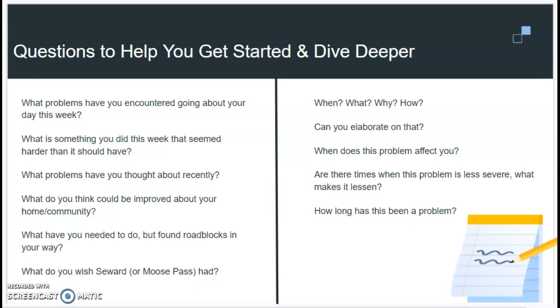You can ask things like, can you elaborate on that? When does this problem affect you? Are there times when this problem is less severe? What makes it lessen? How long has this been a problem? And while you go through and learn from your partner, be sure to take good notes. And if you need to, you can pause your partner to make sure you can write down important things they're saying and then continue the conversation.